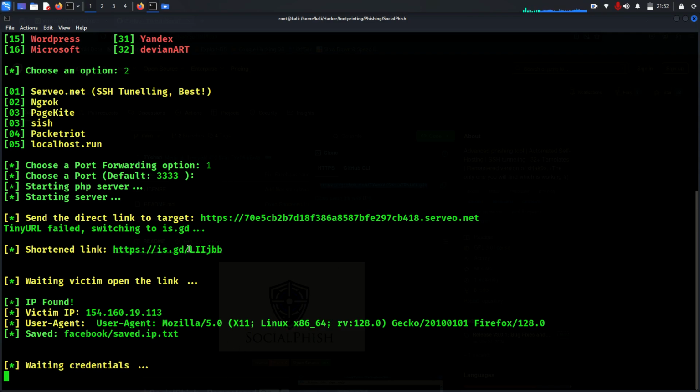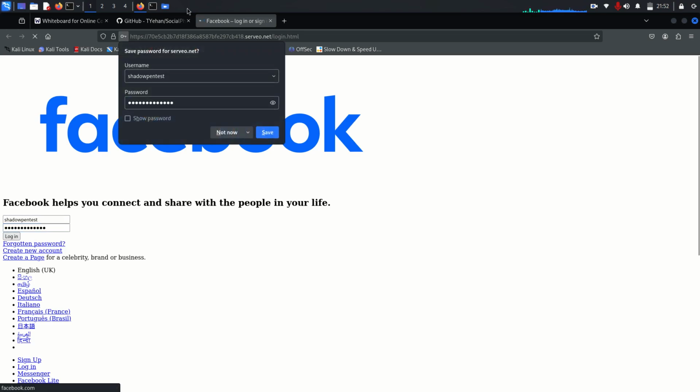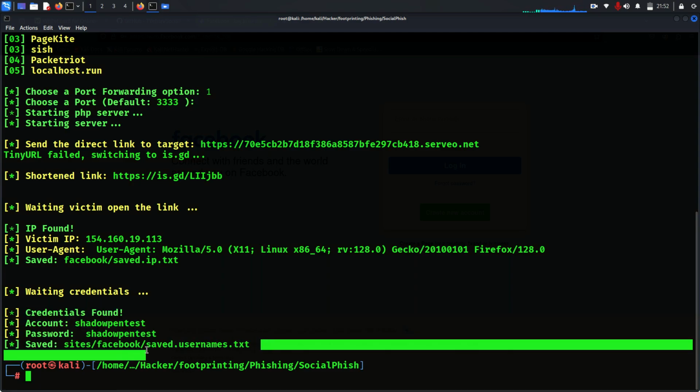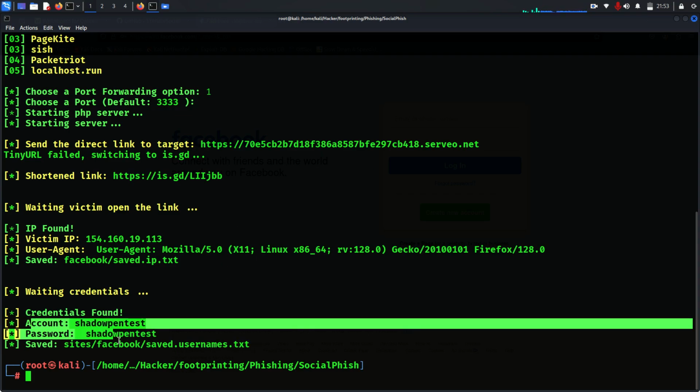So now let me take the same URL, and you enter here your username, shadow pentest, password, shadow pentest, and I click login. Immediately you can see credentials are found, and it is also saved to the logs. You can see site Facebook save.username.txt. So grabbing the user details and the password is very, very easy with a phishing attack. You just need to trick the person, do the social engineering in the best way, and trick them to click this link, and then they will put in the credentials and click login. Then immediately, once they click the login button, you will get it.